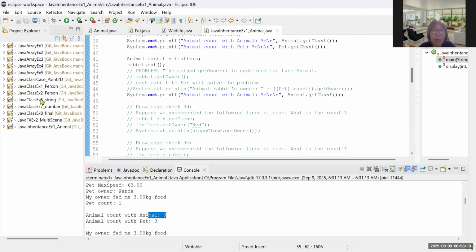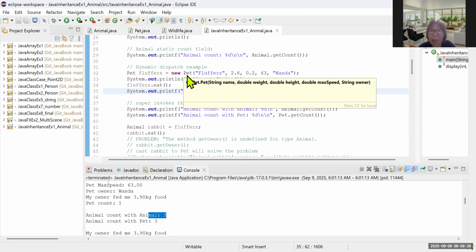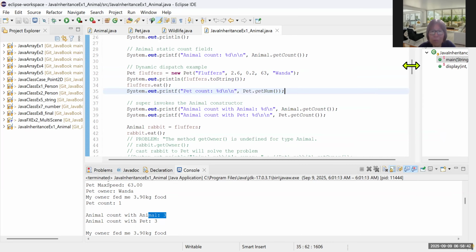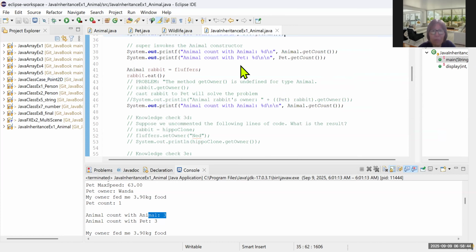And then next, let's see. So over here, we have this variable rabbit declared. And the fluffers, let's go back and check what is the type of fluffers. Fluffers is pet, okay. Fluffers is pet. So here, let's see.